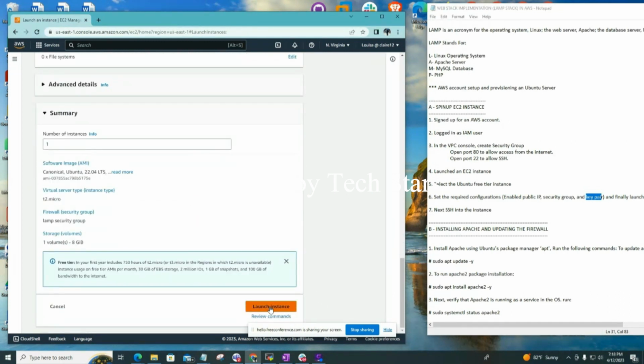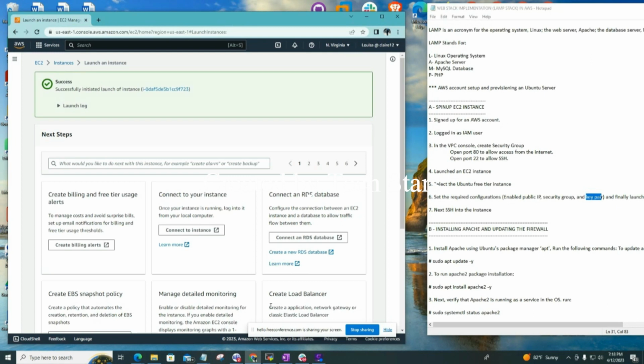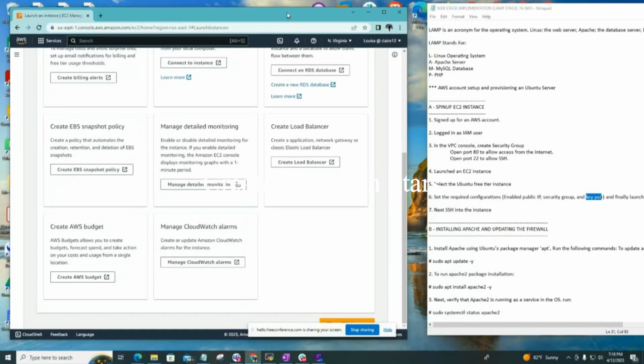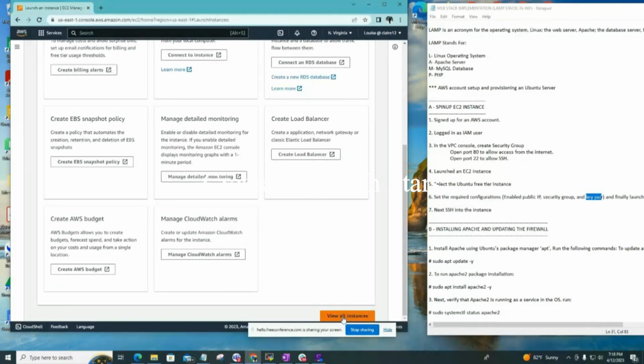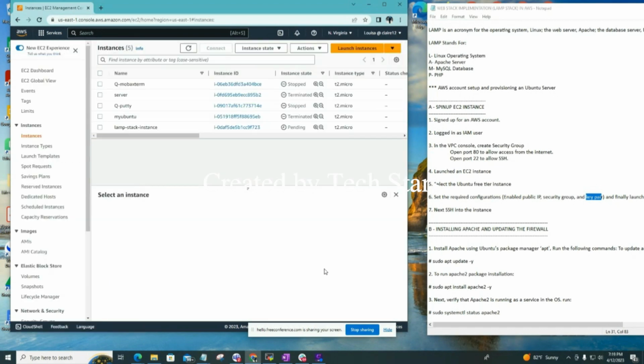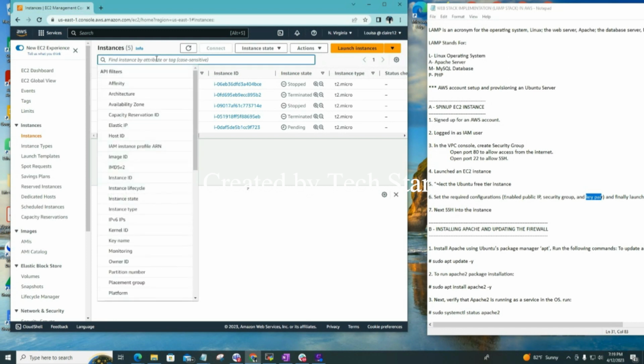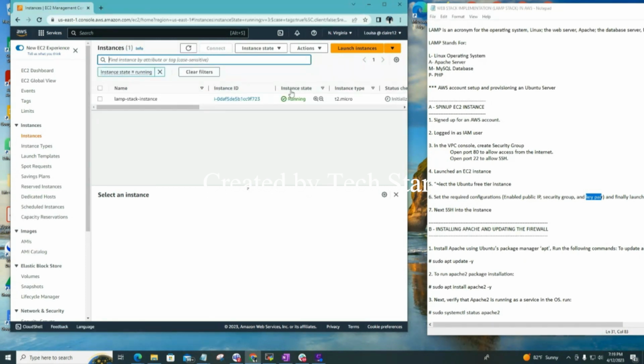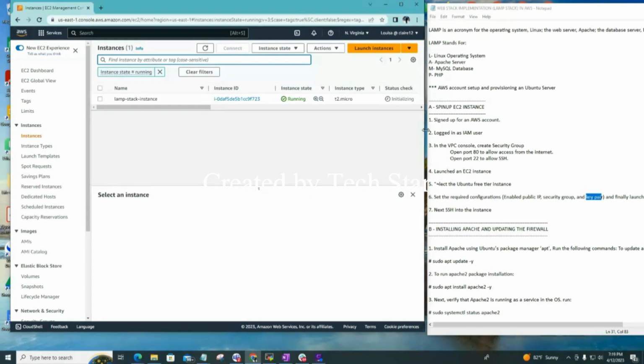So from there, there is nothing else to do. We can just hit launch, and after launch, we can go ahead and view all instances. Once I click view all instances, I want to populate just the ones that are running. So I'll select running here, and this is my EC2 instance that is running.